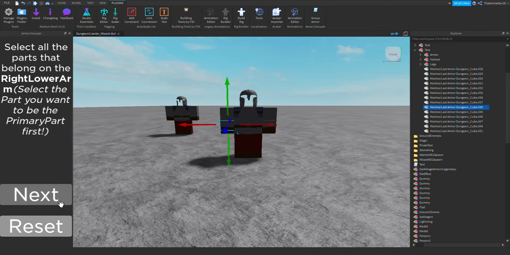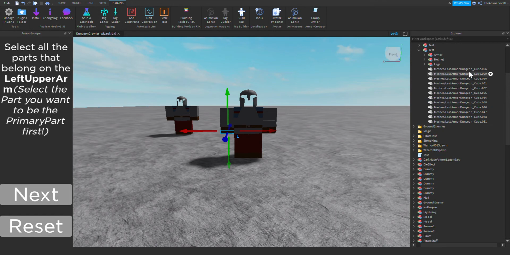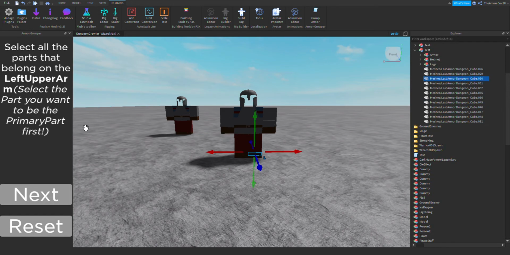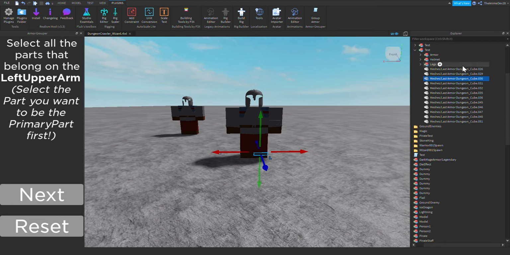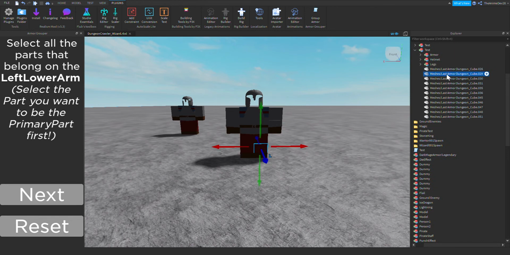I just created this today, so it was actually a good learning experience. So right lower arm, right hand. There we go. Left upper arm. Let me extend this out a bit. Left upper arm right here. And by the way, you have to select the primary part first. That's just how I made it.